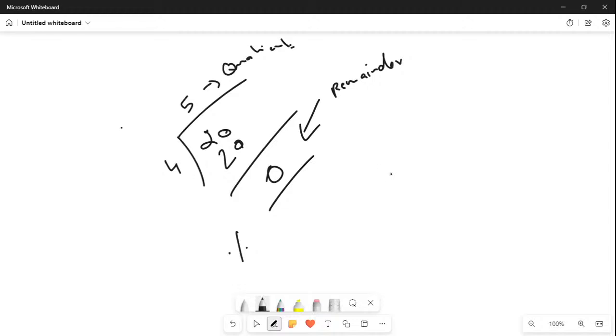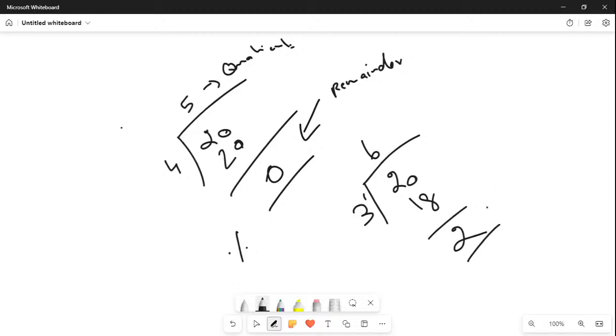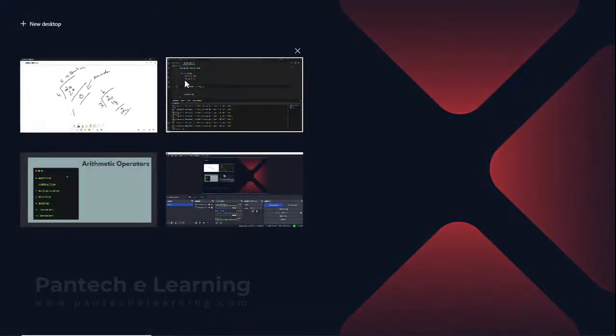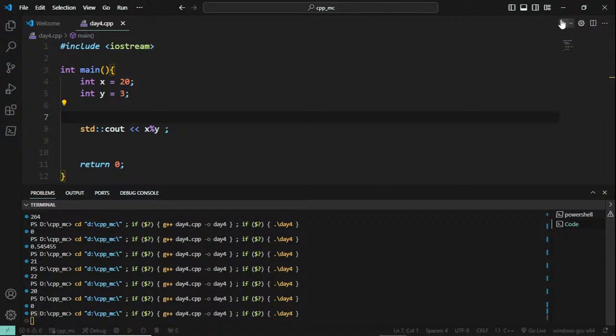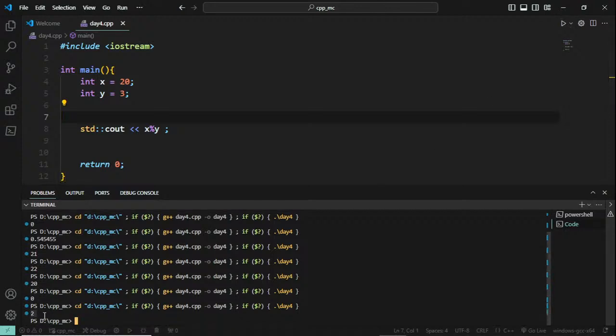So if you try to divide, for example, 20 with 3, what will be the answer? 6 3s are 18, right? So the remainder here will be 2. So that will be returned as the output. Let us try to do that. You can't divide after this, no decimal points will be considered. Okay, so now if I do the same with 3, I should get 2 in the result. So that is what the modulus operator is going to do. Okay, we are getting 2, right?